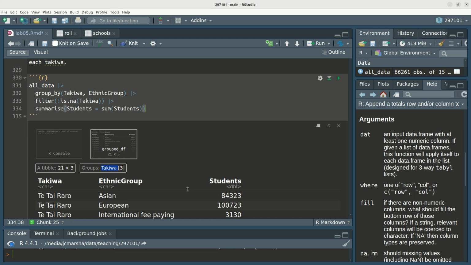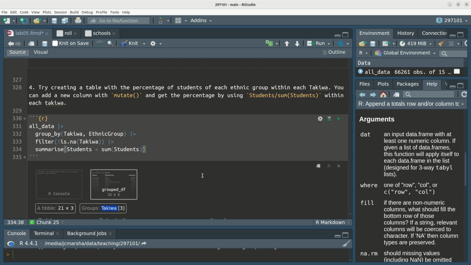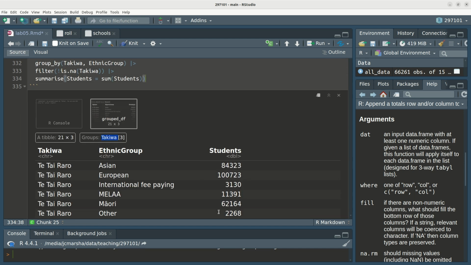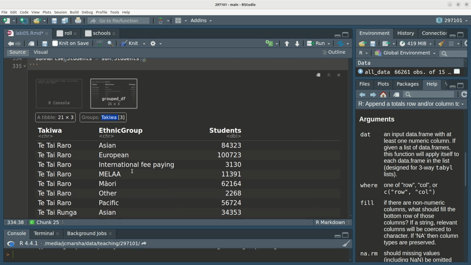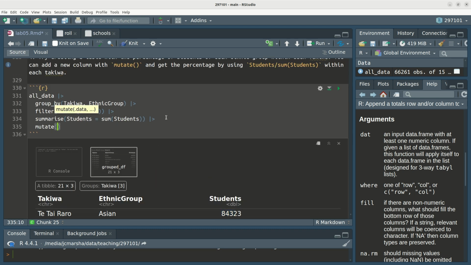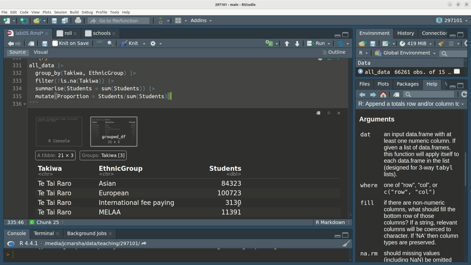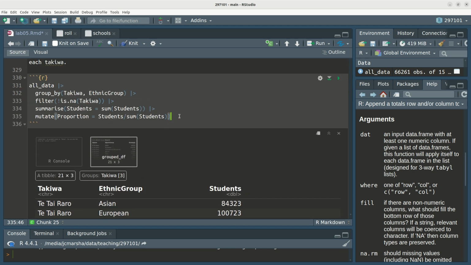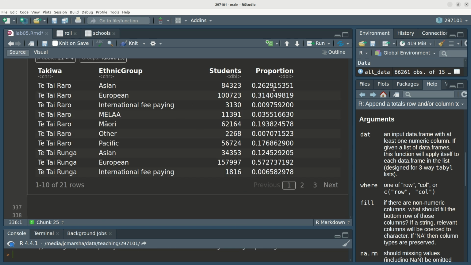So at this point, you can see that I'm still grouped by takiwa. So now any computation that I do is done within takiwa. So what I want to do is work out the total number of students in each takiwa and then divide students by it, right? So I'm going to mutate the proportion is students divided by the sum of the students, right? So that sum is being done within each group. Students is of course just the value from the row, and so we get the proportion.